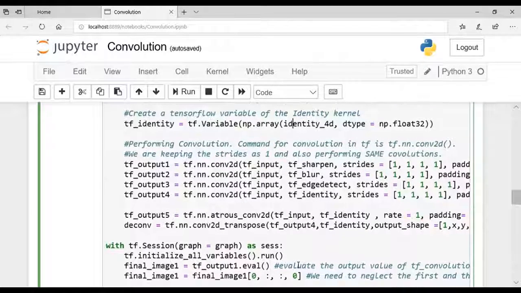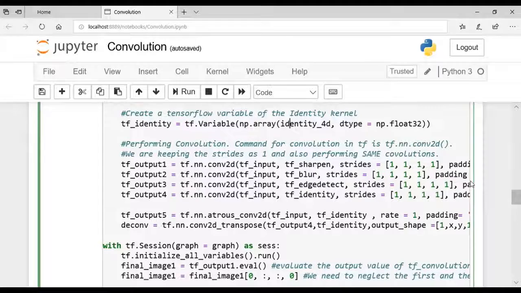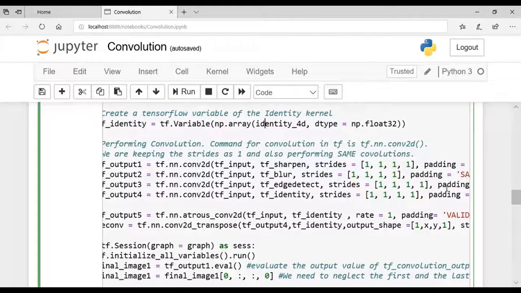Next stage is to perform the convolution. So the command for convolution in TensorFlow is tf.nn.conv2d, and in the brackets we have to specify the input image, the kernel that we are using, the strides, and padding. As stated previously, I am going to use strides of 1 and padding of same.